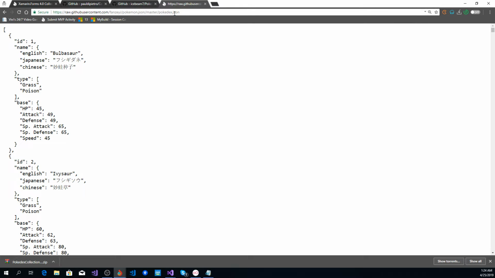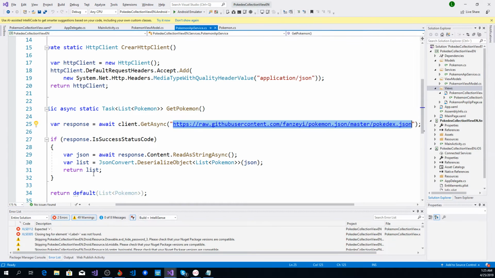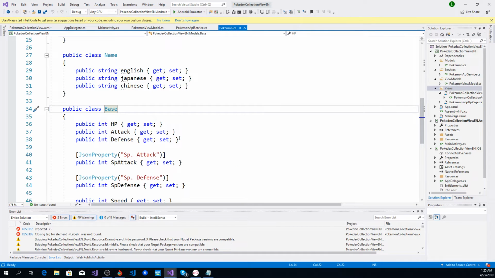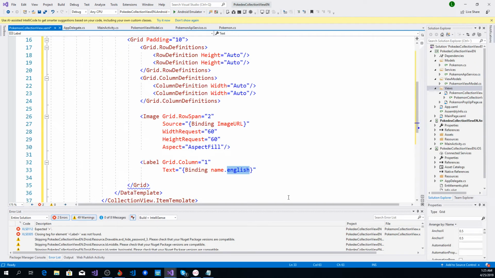So basically, this is the JSON, which contains the Pokemon data, and here you can see that every element, let's say the name or English name of this Pokemon, is inside this object. That's why I'm using English inside the name property in this model. Great. So let's get back to this view.